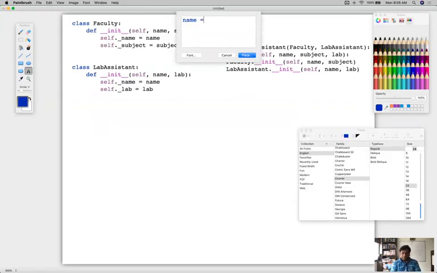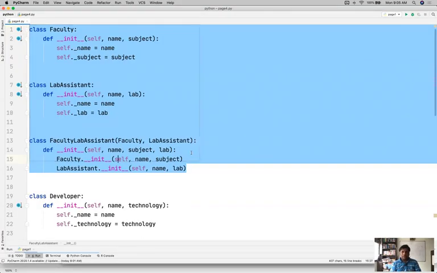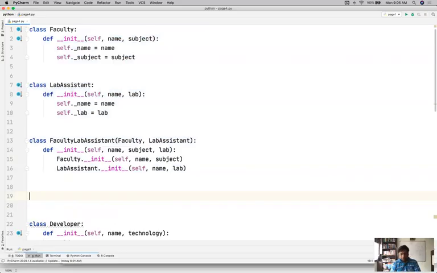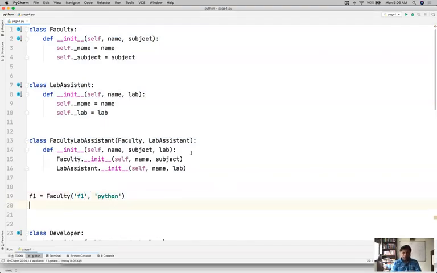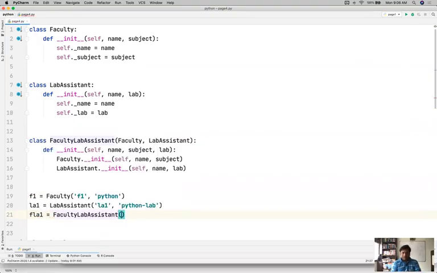So this is the name, which equals, we need some data. We'll understand how it comes and where it goes. So this is F1, which equals faculty. Faculty is going to have a name, let's say F1, and a subject, let's say Python. Let's say this is the lab assistant LA1, lab assistant 1, and does lab. So he is going for a Python lab, for example. And there is a person like faculty lab assistant 1, FLA1. He's teaching the subject of Python, and at the same time he's also handling the Python lab.